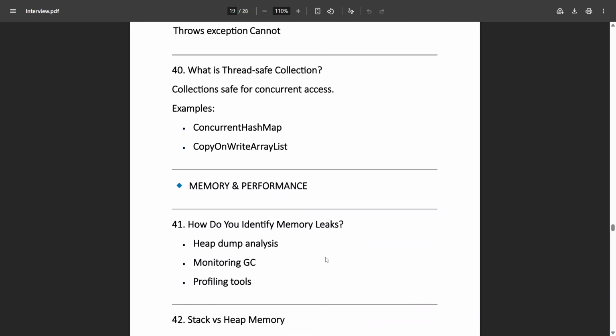From the point of view of memory and performance, how do you identify memory leaks, which I have discussed earlier also? Heap dump analysis is there, where you can analyze why this memory leak error is occurring. Monitoring GC is there. Profiling tools are there, some different ones, like Prometheus and Grafana for larger microservices applications. So you can easily identify memory leaks with the help of these.